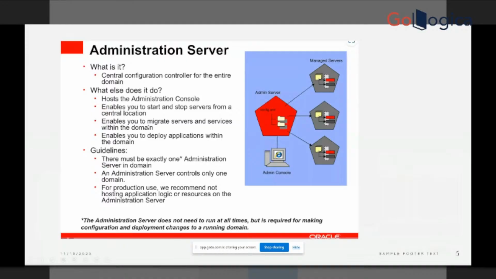I showed you yesterday that whatever HTTP URL using some server or host name, that is the WebLogic default host. It enables you to start servers from a central location. Like while using node managers, you can do the start and stop from the console.